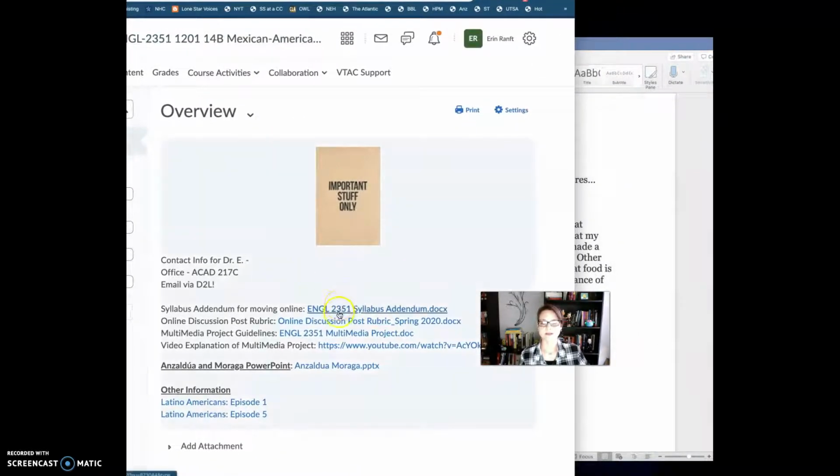So we have the syllabus addendum that's been updated. There's also the rubric for the online discussions, so that you can review and make sure that you're doing everything you need to do to get the best possible grade, or whatever grade you're aiming for. And then there's also the guidelines for the multimedia project, and a video where I walk through and offer some insights about that project, what's expected, but also show you some examples, right? So it can become more clear what others have done, and maybe you start to think about what you can do.